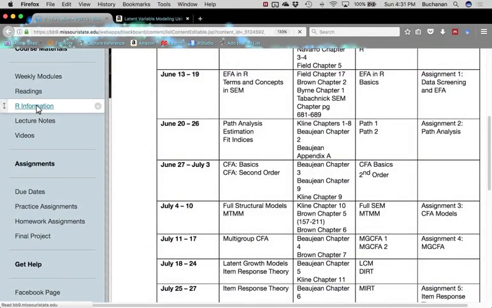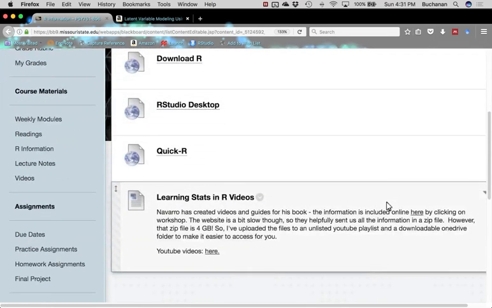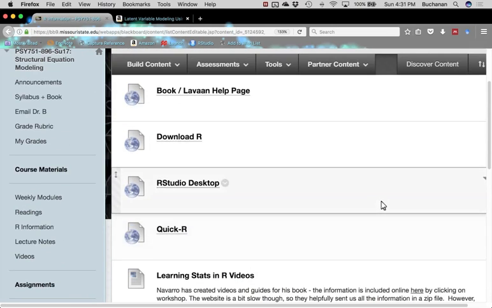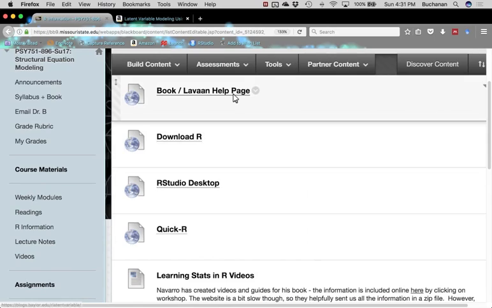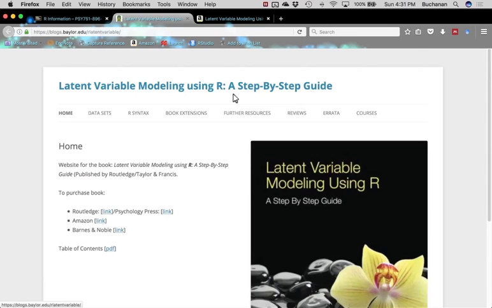You can also click on R information. That just tells you how to download R, some learning R videos if you have a specific thing that you're stuck on. There is a specific page for lavaan help, which is the package we're going to be using to do SEM. And so there's actually a lot of really great information on here, especially if you decide you want to use this later. So sometimes when I get stuck, I use this website. So it's the website for the book, basically.